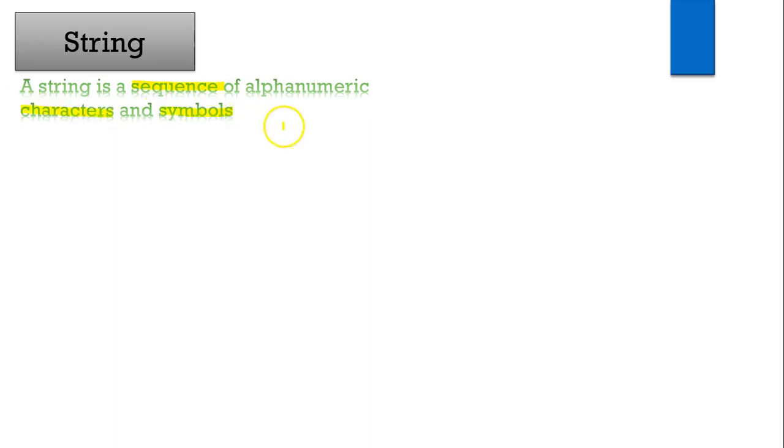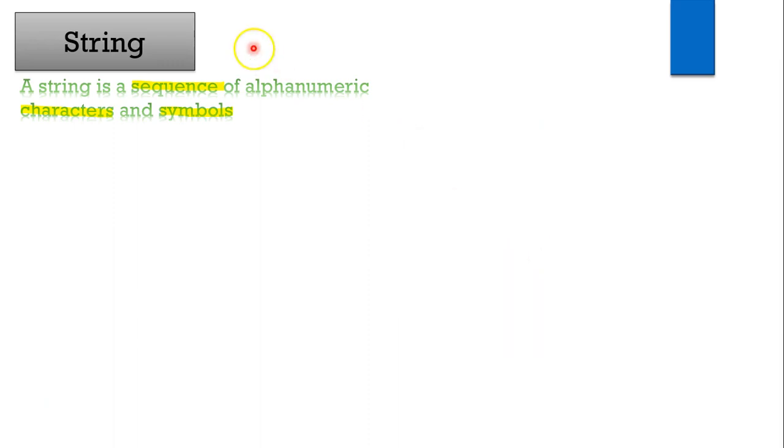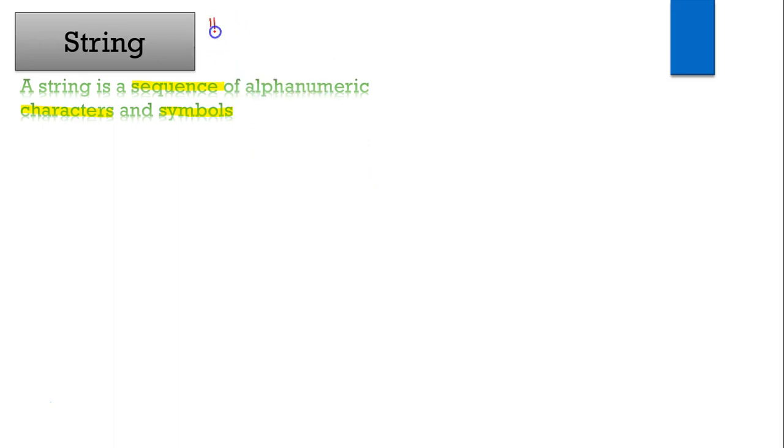You need to know that they're embedded in quotation marks. So, for example, not the laser pointer, for example, we would have the name Bob.